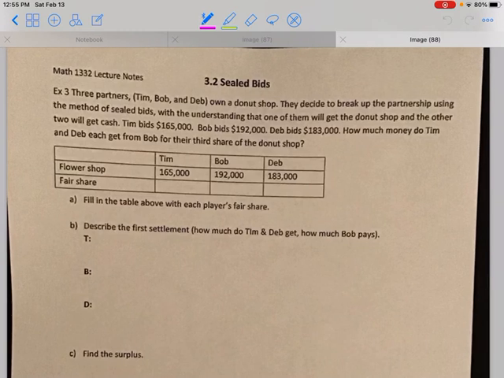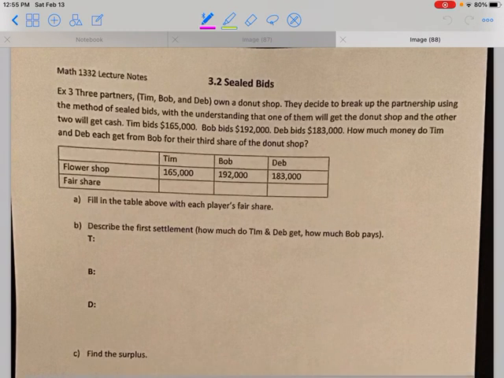All right, so for example 3, we have 3 partners. Tim, Bob, and Deb own a donut shop. They decide to break up the partnership using the method of sealed bids, with the understanding that one of them will get the donut shop and the other 2 will get cash. So we have everybody's bids, and so we want to figure out who gets the business and what are we paying. So this one's a little weird because we don't have anything to add up.